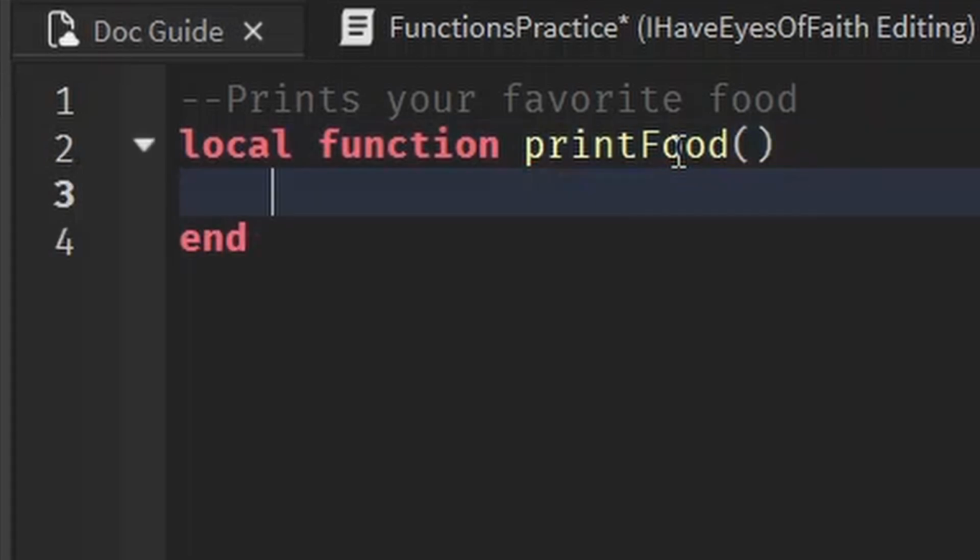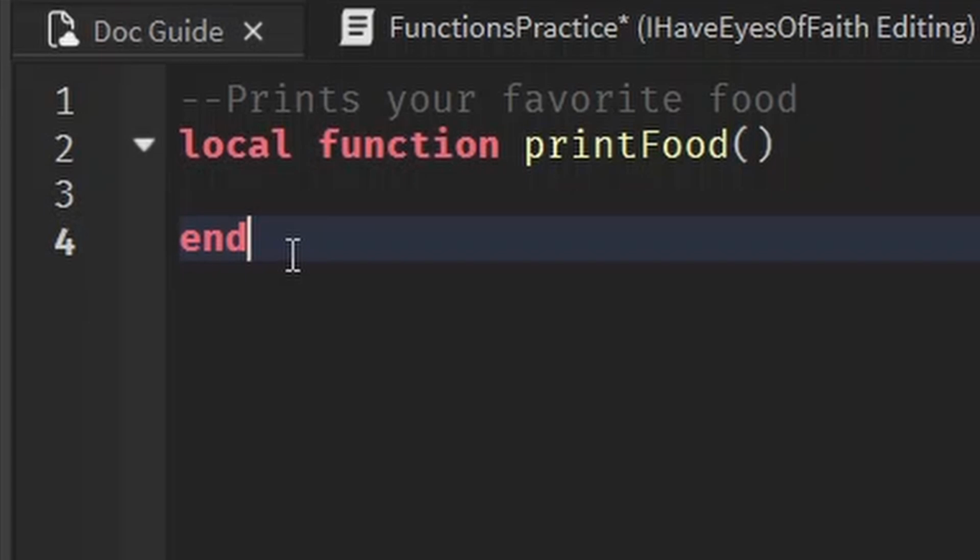Now when you hit enter, you should notice that there's an end right here and that it indented over. If there isn't an end here, just skip a line and write END right here so that it looks like mine, but it should auto-complete it. If you don't have the end, it won't work.